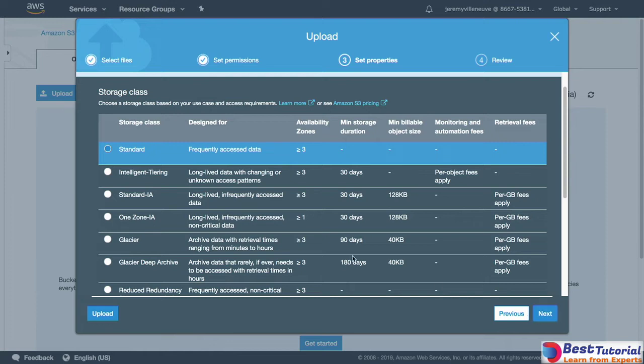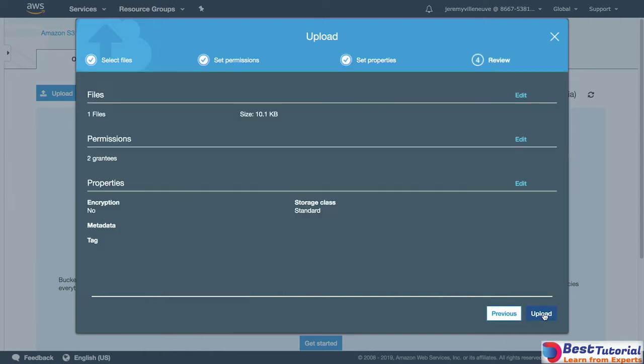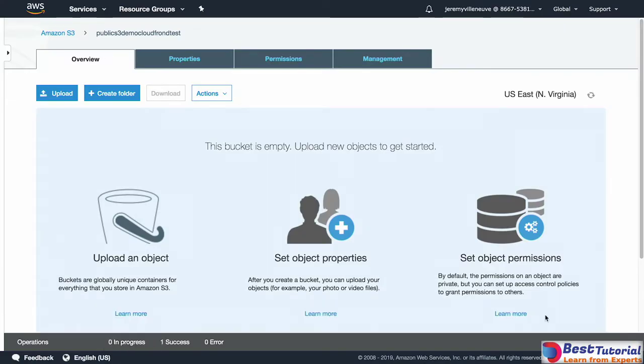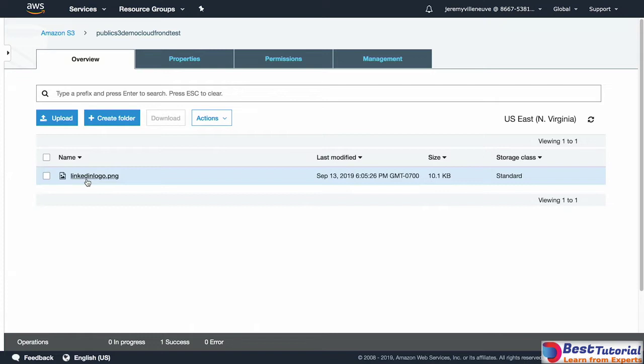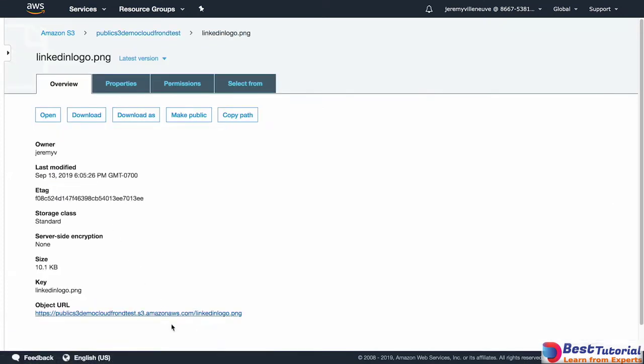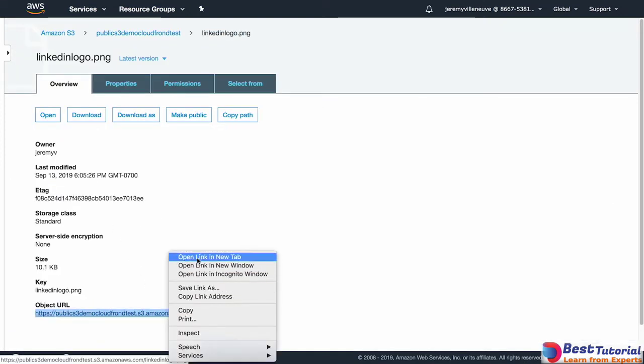Click Next. Click the Standard Storage class. Click Next again, and click the Upload button. If you click on the file, you'll see a link to this file that you can open in a new tab.